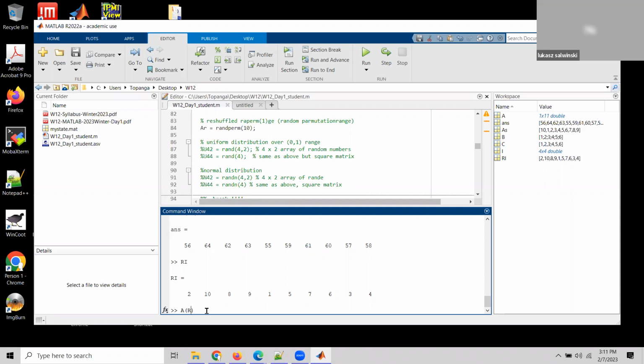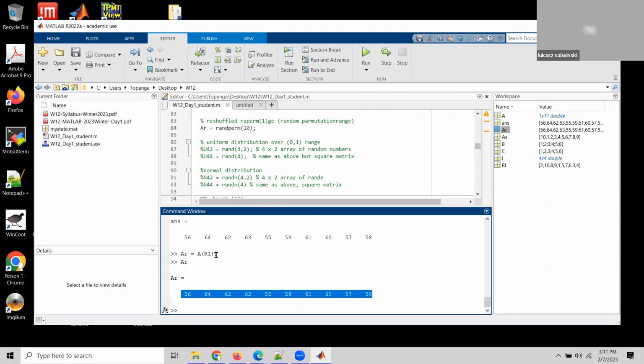So this is what we did here, and we can obviously take whatever this does and assign it to another variable, let's say A random. Okay, and now AR is whatever we had here resorted by feeding A with the random list of numbers.